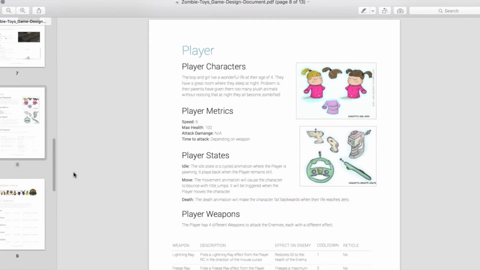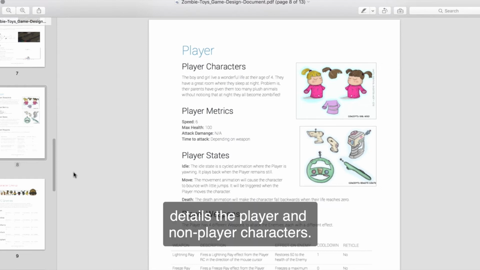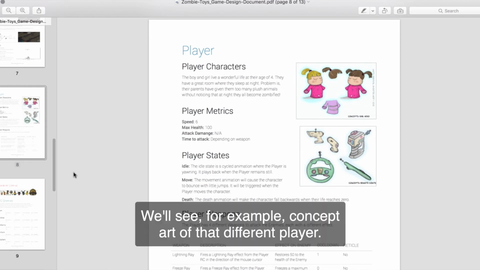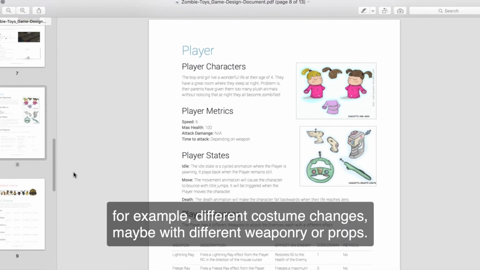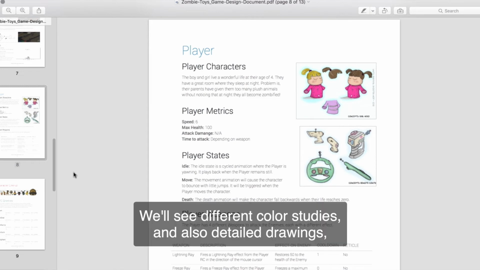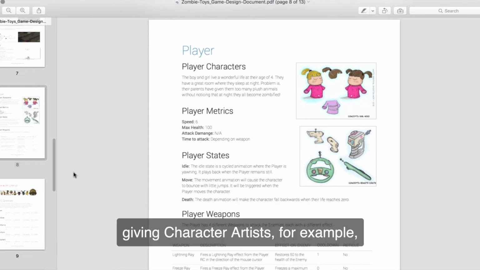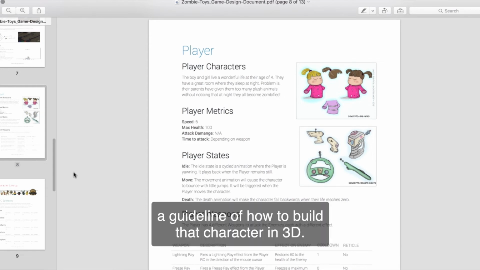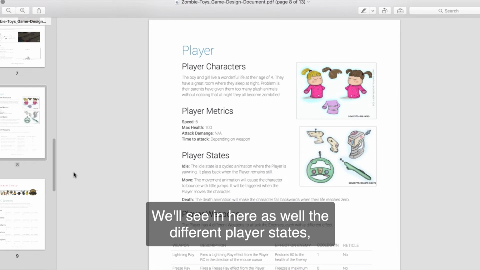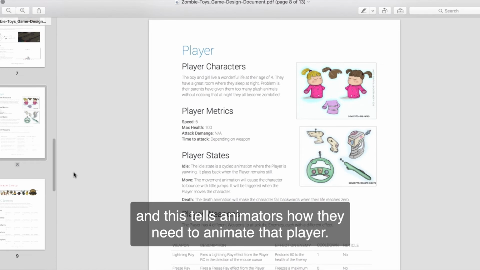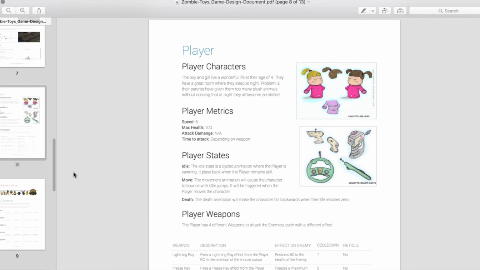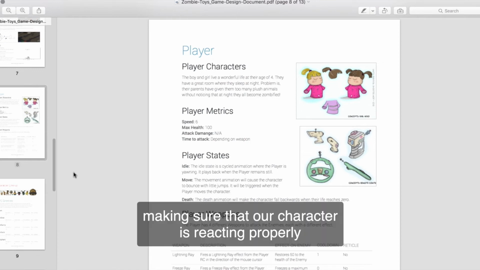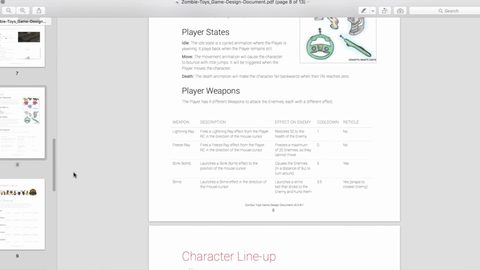Beyond stating the game rules and game mechanics and scoring, we'll see that the game design document details the player and non-player characters. We'll see, for example, concept art of that different player. Often we'll see a player in different upgrade states, for example, different costume changes, maybe with different weaponry or props. We'll see different color studies, and also detailed drawings, giving character artists, for example, a guideline of how to build that character in 3D. We'll see in here as well the different player states, and this tells animators how they need to animate that player. These states will become cycles that we'll later implement in an animator controller. We've got idle, move, and death, making sure that our character is reacting properly to what's going on in the game.